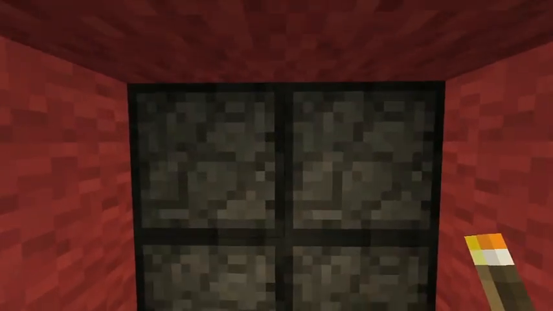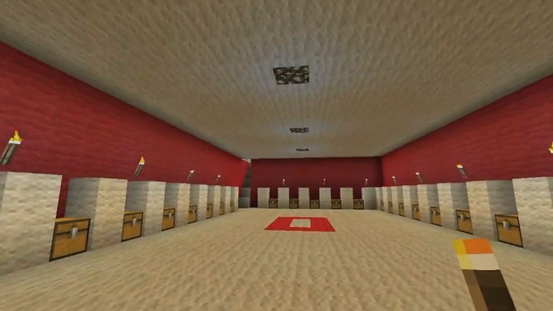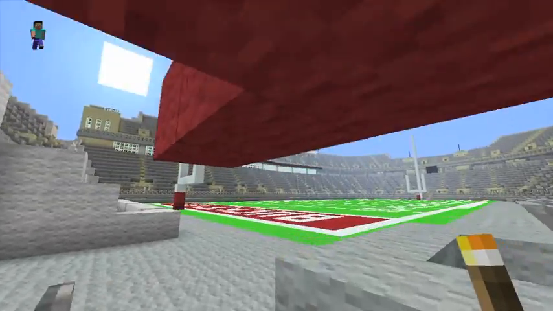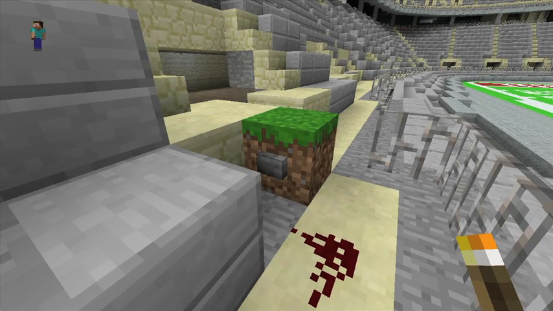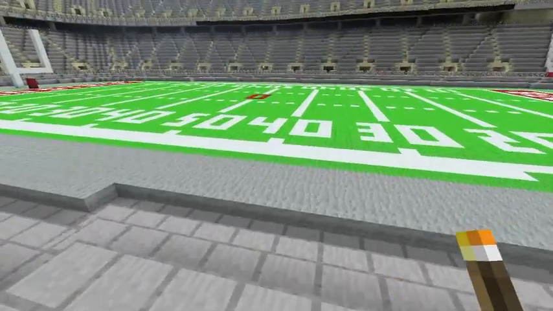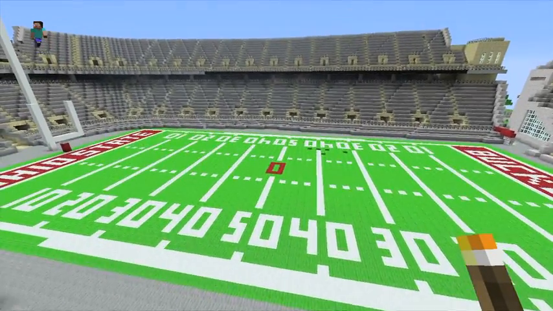But going back up, yeah, that's the stadium. And here is Redstone Script Ohio. There's the button. You just press the button one time and everything just goes on its own.